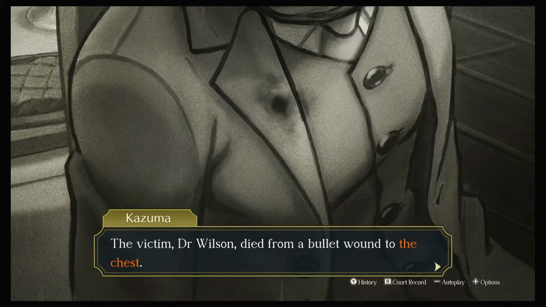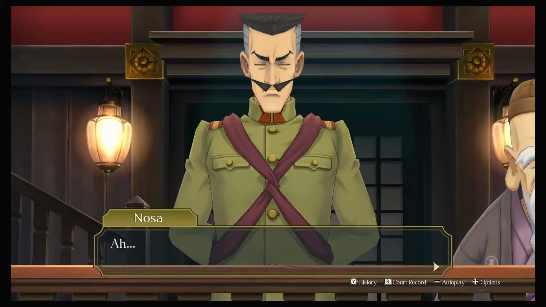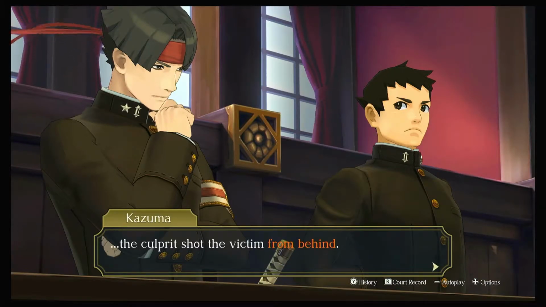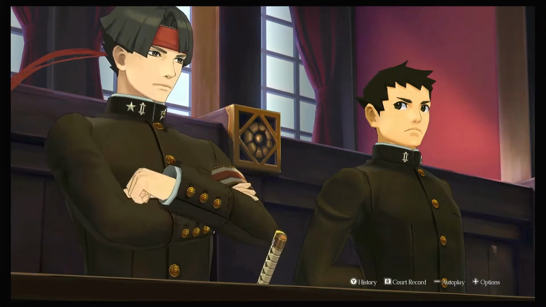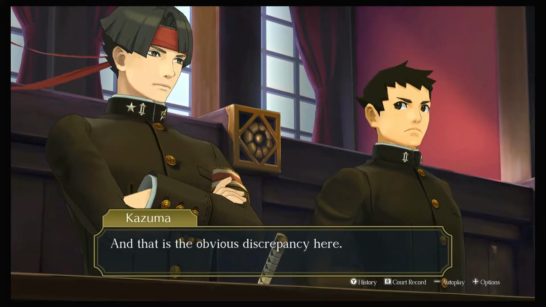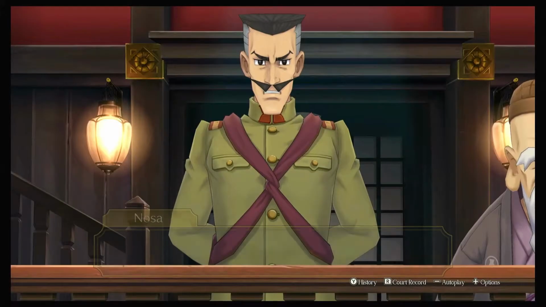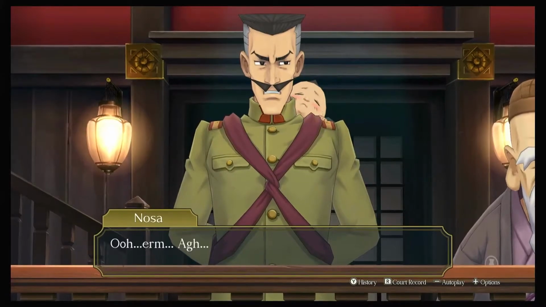Okay. The victim, Dr. Wilson, died from a bullet wound to the chest. Sergeant, according to your witness statement, the culprit shot the victim from behind. And that is the obvious discrepancy here. Well, how do you explain it? Oh, whoa.